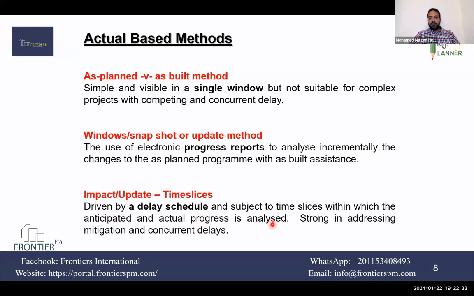Impact update, a similar approach. It's addressing the mitigation and concurrently. Here, these are the actual based methods. So you can have here like a third type of classification of delay analysis. If you can recall now, we classified by 3 methods.